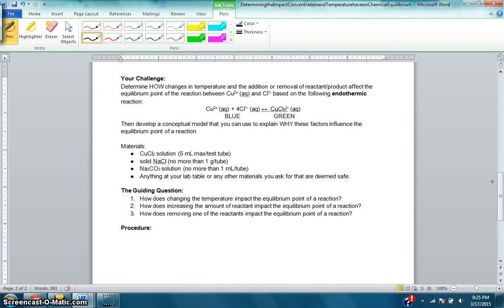We're going to work as lab tables to answer this challenge. You're going to be assigned some of these guiding questions, and these guiding questions are going to help drive what procedure you're going to make. So what you want to do is determine how changes in temperature and either the addition or removal of some of the reactants and the products is going to impact this specific chemical equilibrium.